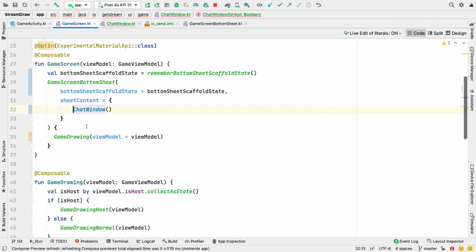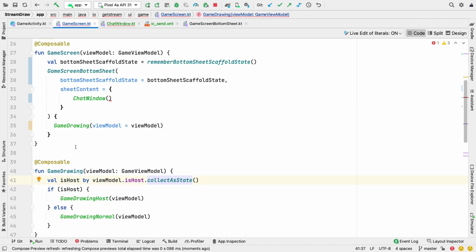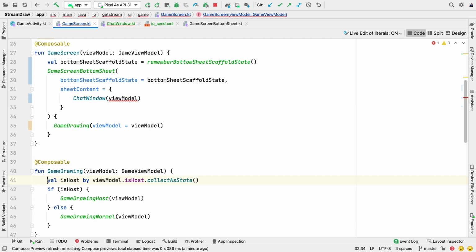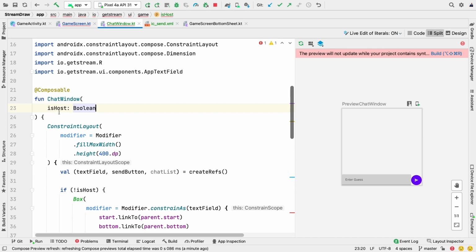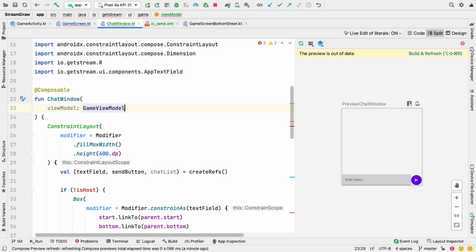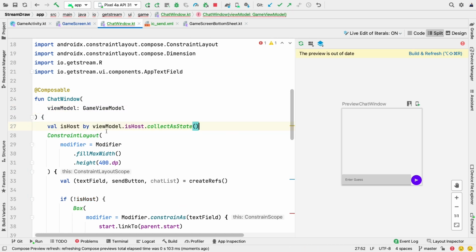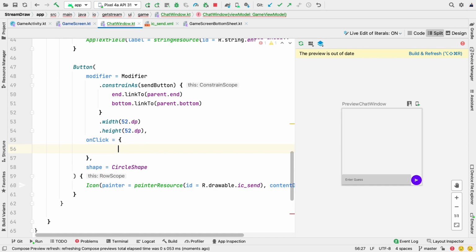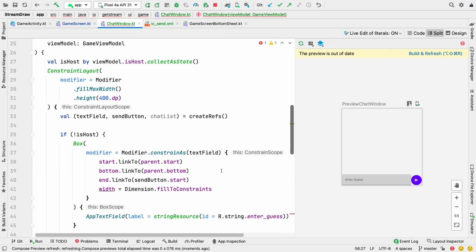So let's go back to the GameScreen. Now to the ChatWindow, we need to pass isHost. And I think instead of passing isHost, let's pass the ViewModel. And we can use this line to collect the isHost property from the ViewModel. So here I will write viewModel instead of isHost. So we have GameViewModel, and I will use this line to collect the isHost property. Now everything else is fine. And whenever the send button is clicked, we need to get the input from the AppTextField and we need to send it to our channel.